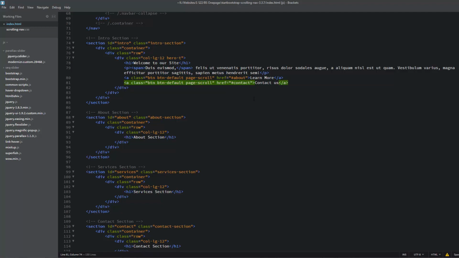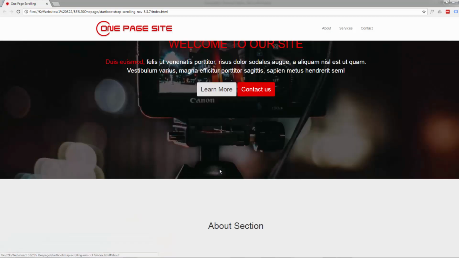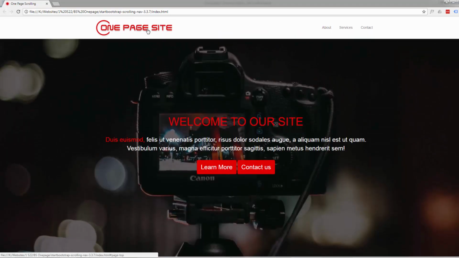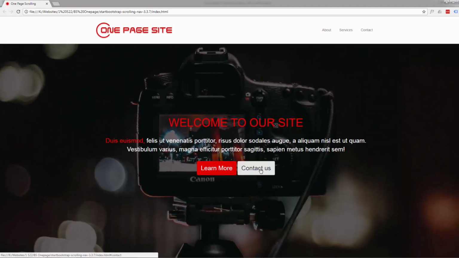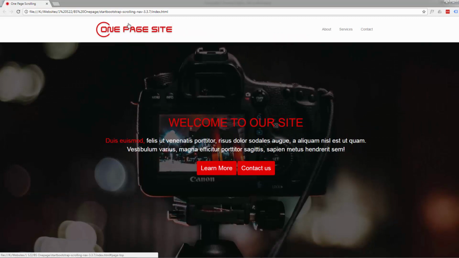Now let's save that. And back to the site. And refresh. Now you see we got two buttons. Let's make sure they work. This one should take us just below. Yeah. And this one should take us down to the contact section that we haven't actually created yet, but the bare bones is there. So that's fine.